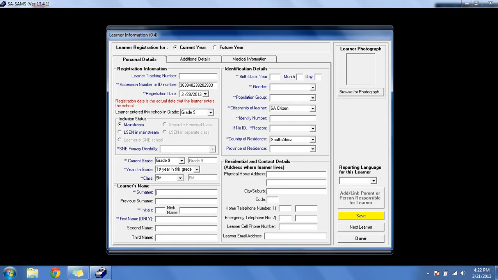To add the surname, you just simply click in and type. Remember, initials must be capital. In this field it says first name only. If the learner has a second or third name, you need to put them separately in these two spaces here. Birth date. Remember to give the year, month and day. Gender is a drop-down option, male or female. Population group. There are various options that you can choose from.